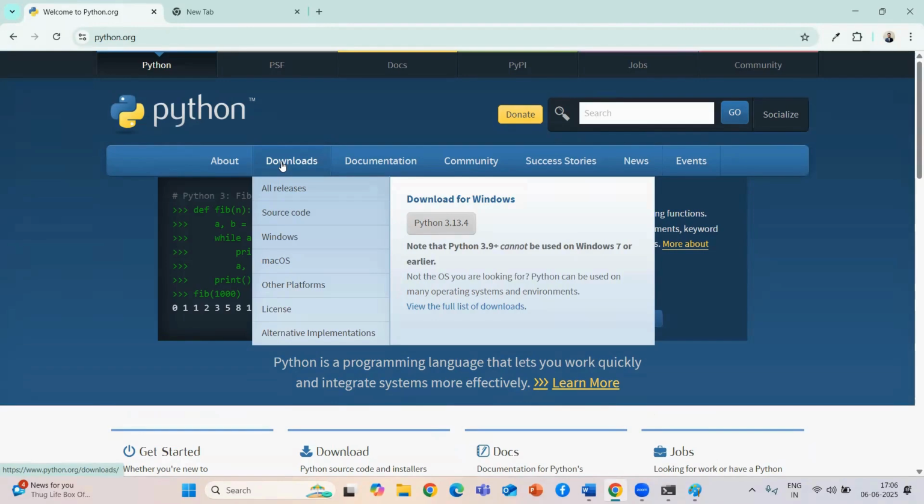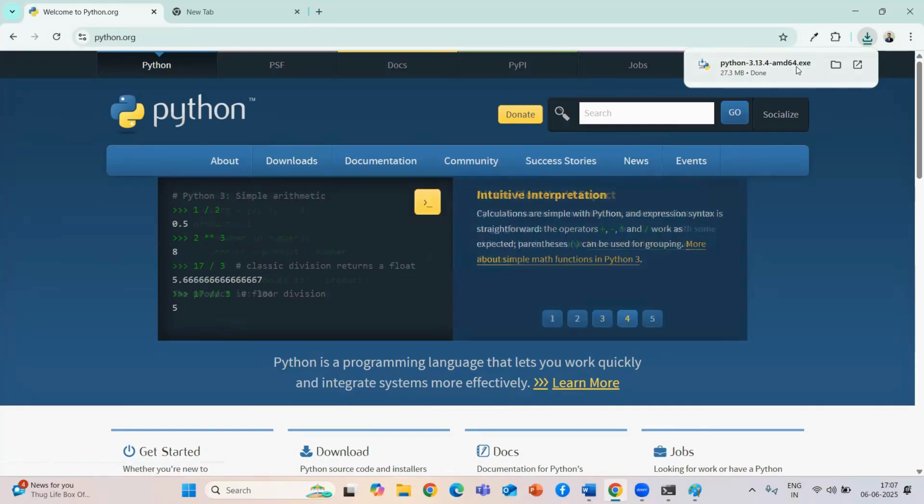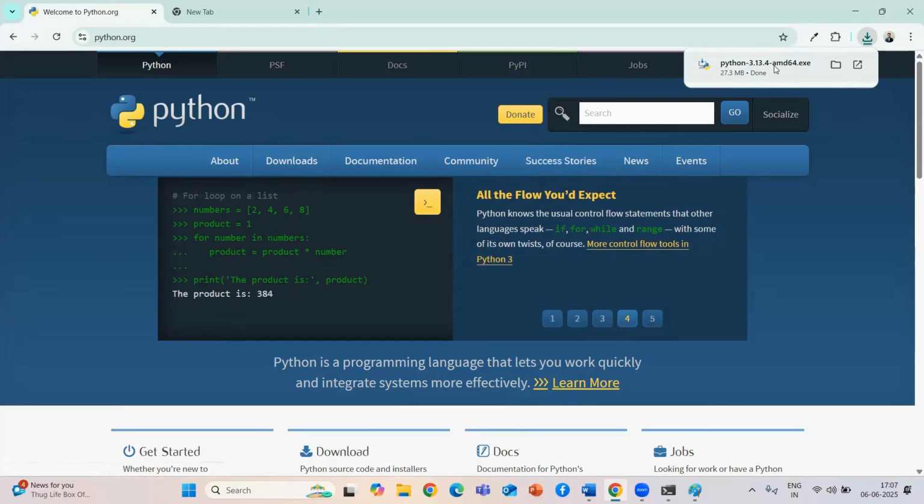After I click on the download menu, it shows me Python 3.13.4. This is the Python version. After I click on that, one Python installer, or we can say an .exe file, will be downloaded. After it is downloaded, just double click on it, and the installation will start.